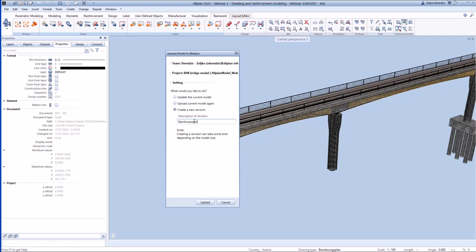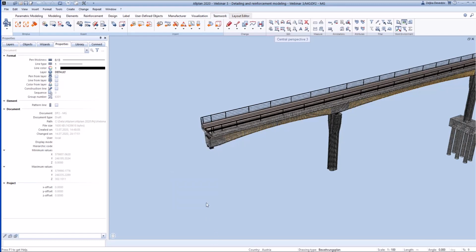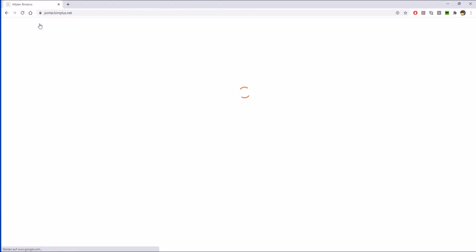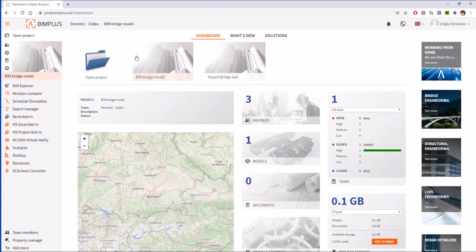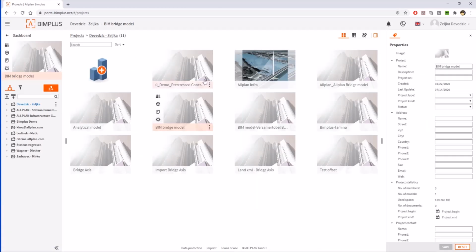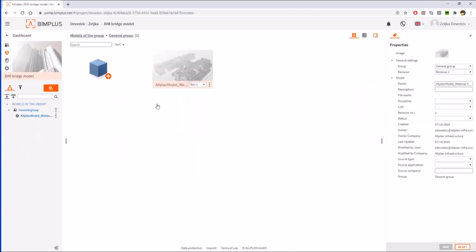Uploading the current model again will replace the current model with the design element selected. Creating a new revision option creates a new revision of the model, keeping the original version. We can still display and edit the old version by using the Bimplus platform. After the revision of the model is uploaded to Bimplus project, we can check the list of the models and see that we have two models available, Revision 1 and Revision 2.